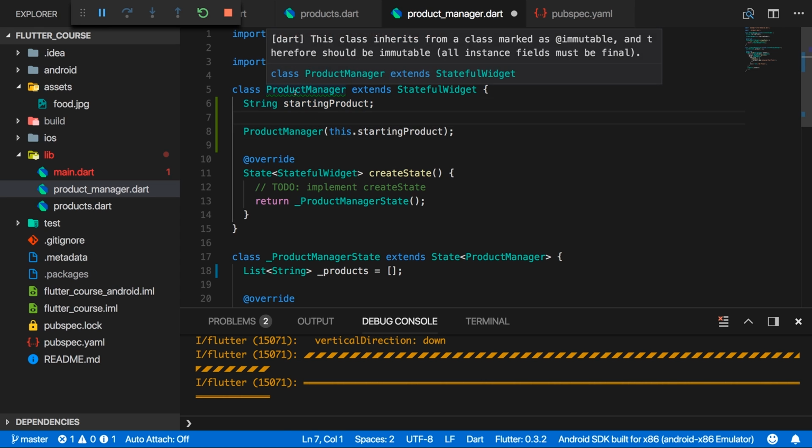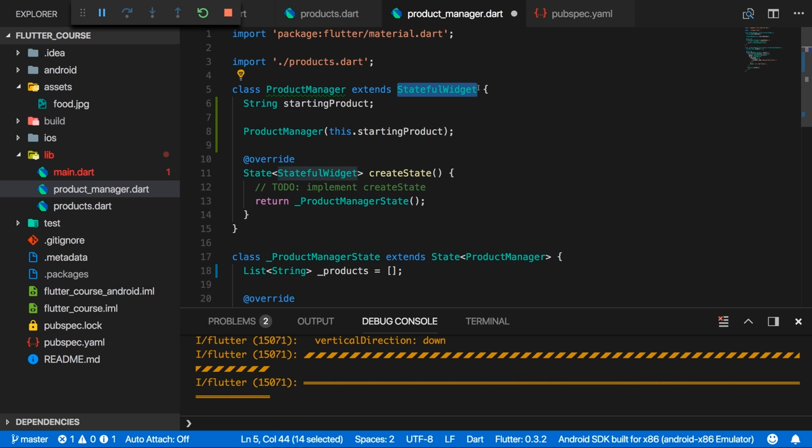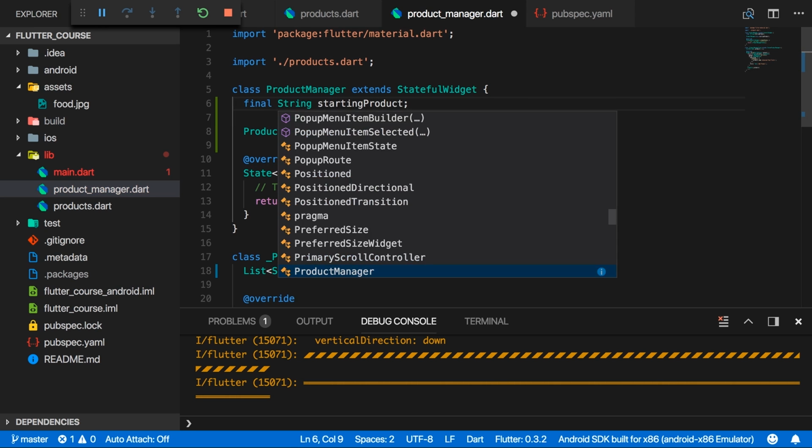Now, we got the green squiggly lines that this should be an immutable class. Wait, what? Isn't it a stateful widget? Stateful widgets are all about having state where the data can change, right? That's true, but it changes in the state class, not in the widget class. The two are linked together, but it still is a technically separated object. So the widget is a technically separated object. So here we actually have to add final.